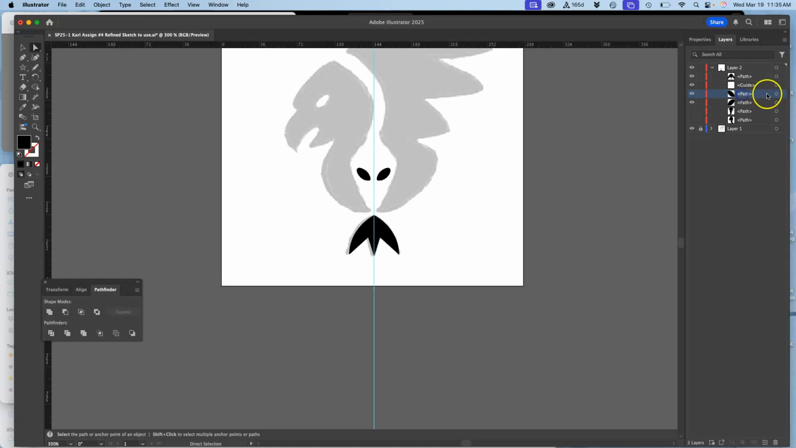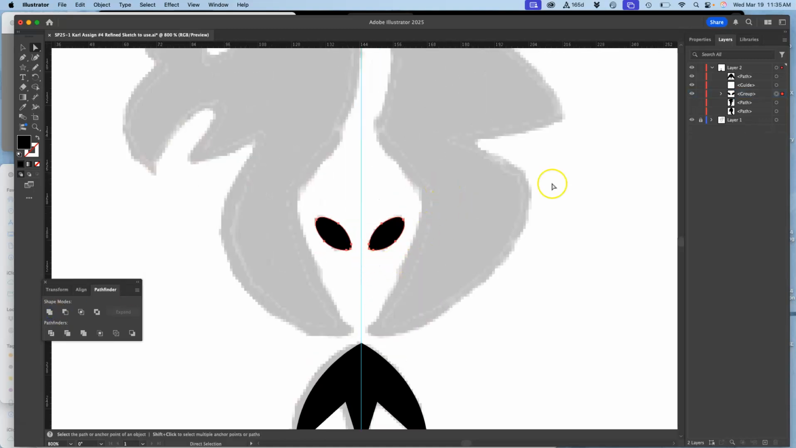What I could do is select both of those paths, holding down Command, and then merge them. But because they're not overlapping, they get merged into a group. They'll only merge into one path if the path is overlapping, right? Or sharing an anchor point.